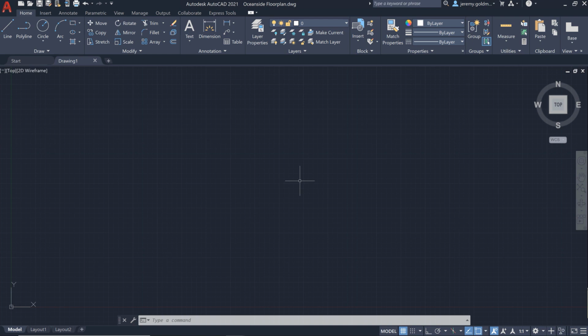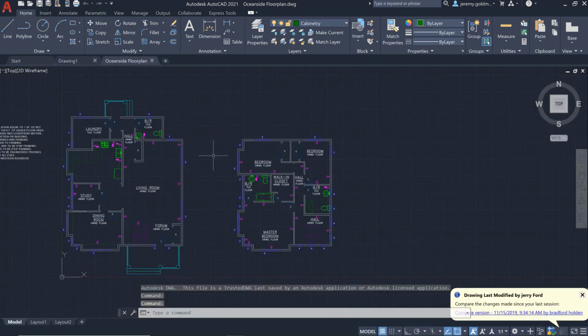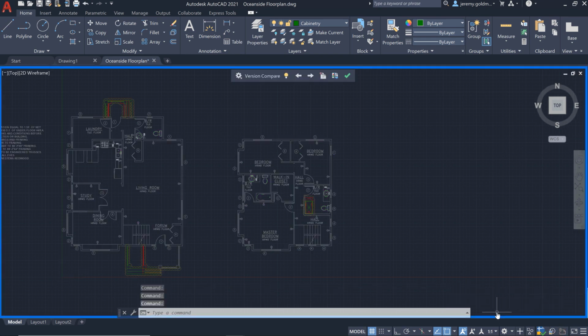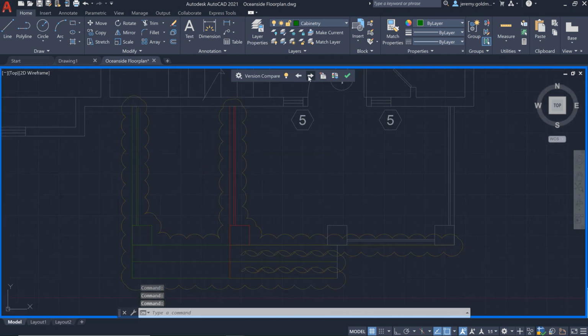In AutoCAD 2021, we've added a new drawing history feature, providing automatic insights right within the drawing to see the evolution of your work. Let's say you just got back from a meeting with a client to get feedback on some recent work. When you open the file, you're immediately notified that the drawing's been updated.